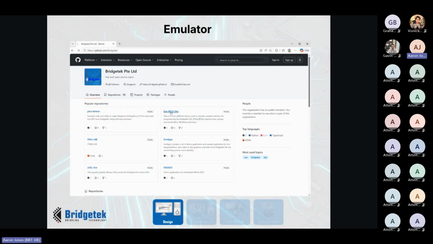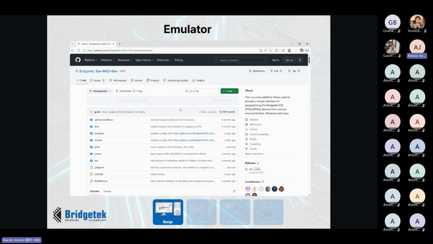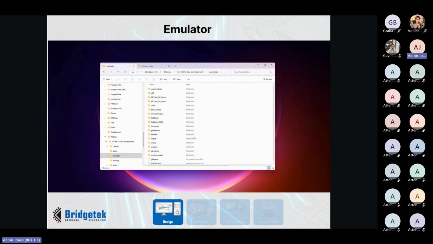So let's get started by downloading the Eve MCU Dev library from GitHub. We can choose the main branch, or we can also choose the development one for all of the latest editions. So we can download here as a zip file. And in the download, we have a range of examples included to help you get started. So let's take the simple one and make a copy and use it as the starting point for our dashboard. And we can rename it as Scooter for our new project.